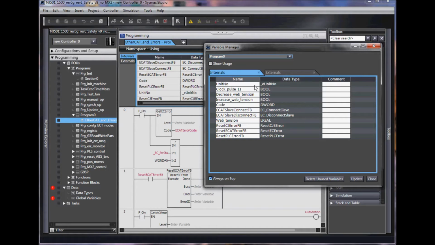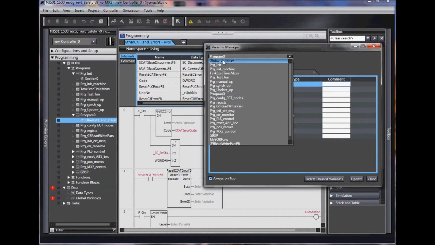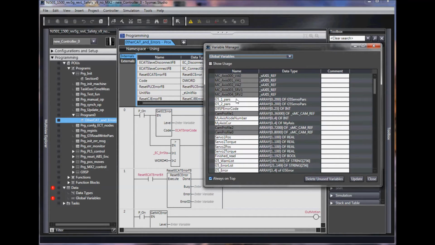It also has one more function. If we click on a variable and right click, we can move a local variable to the global area. We can also do the opposite. If we go up here, go to global variables, and we click on a global variable, we can move it to local.